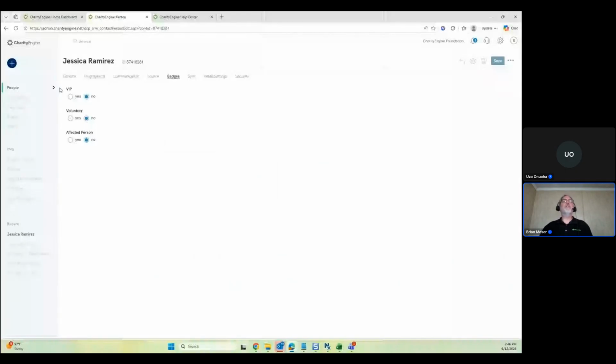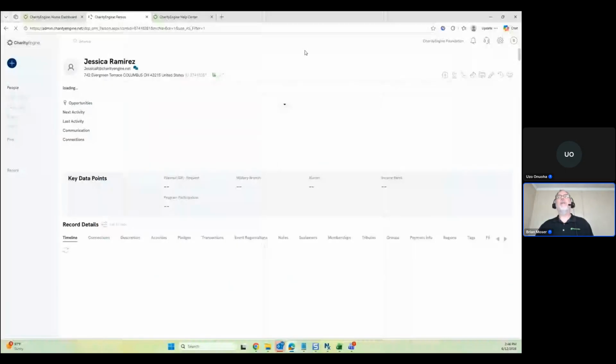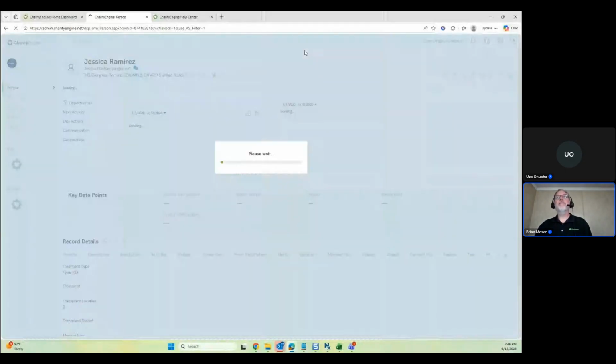VIP, volunteer, affected person. You can make selections on those if you'd like, right? Okay, excellent. Then of course, down here in the middle, we have the financial details, right?